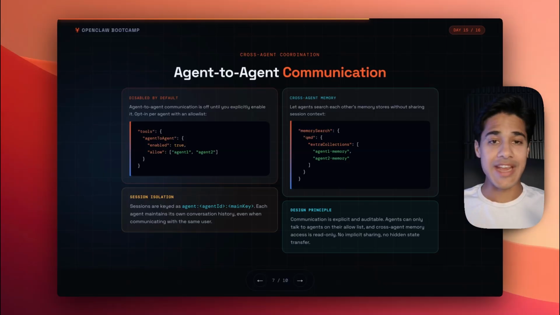By default, agents can't talk to each other. This is a deliberate security choice, and you have to opt in explicitly. To enable it, configure tools.agentToAgent on the agent that needs to initiate the conversation. Set enabled to true and provide an allow list of agent IDs that this agent is permitted to contact. If an agent isn't on the allow list, then communication is blocked.